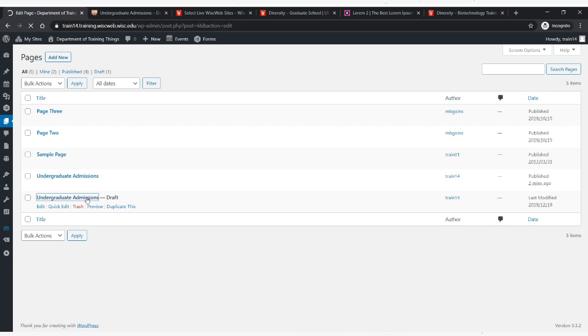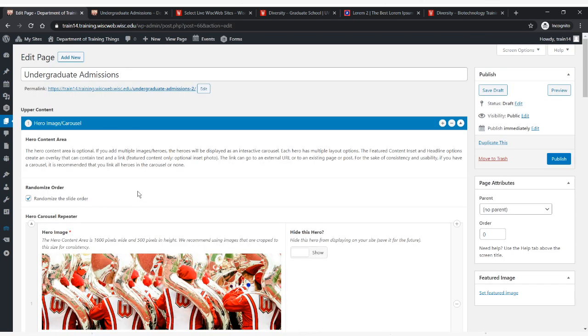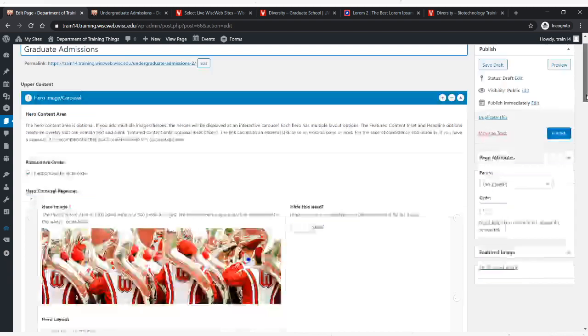So if I click on this, now that it's a draft, there are a few things that I would need to do. I would first and foremost need to update the page title. That's pretty obvious. So instead of undergraduate admissions, maybe I want it to be graduate admissions. I would also need to update the content.